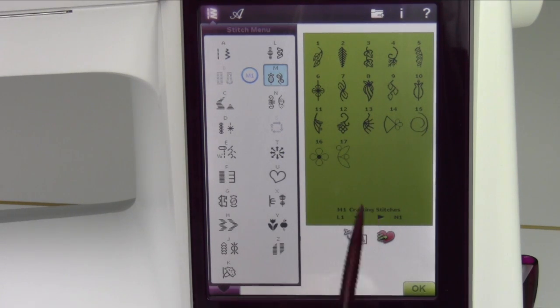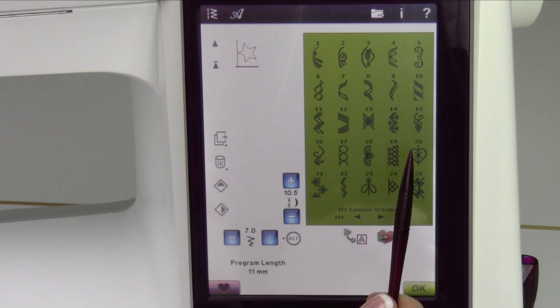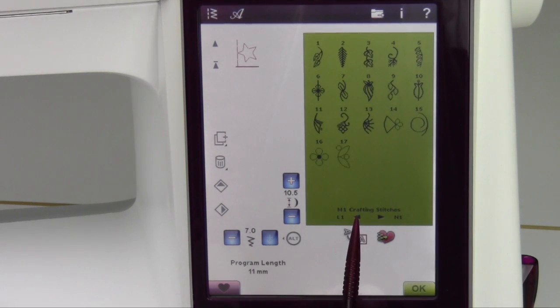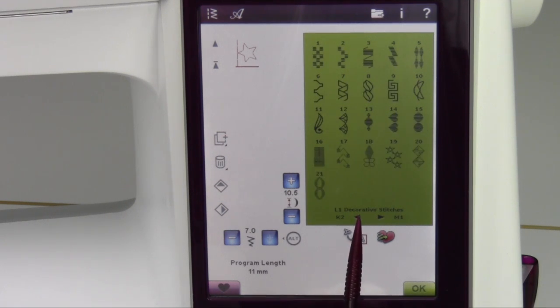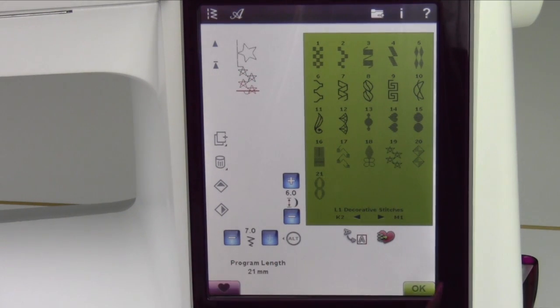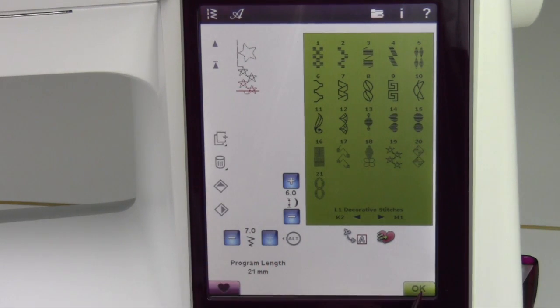So go ahead and find it. I'm not in M, I'm in N. There we go. M19, there we go. And now it doesn't look like a lot right there, but actually if we put it in a second time, because that's actually how I sewed it, it's going to do a star and then a pair of stars and a second pair of stars.